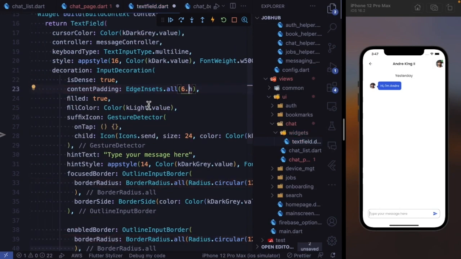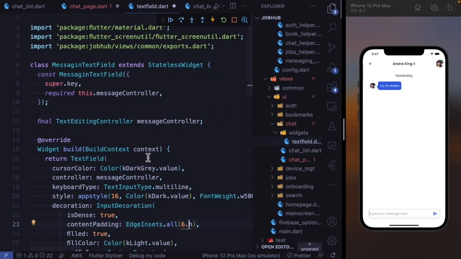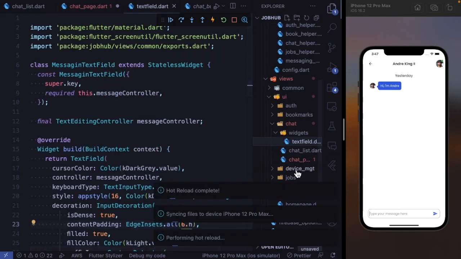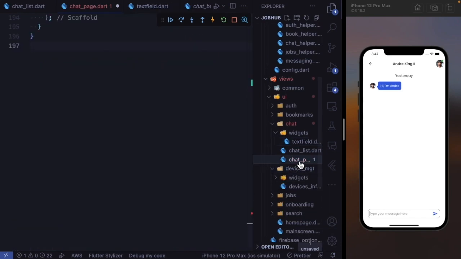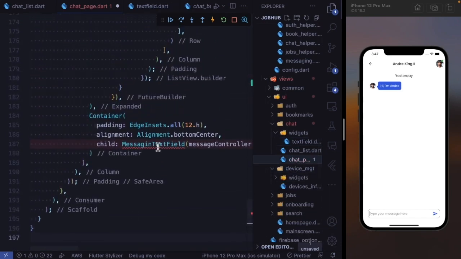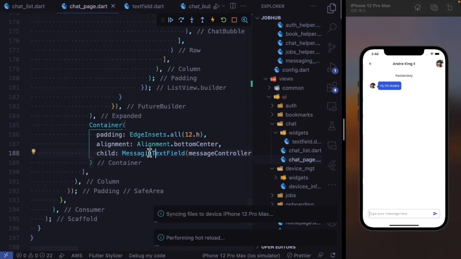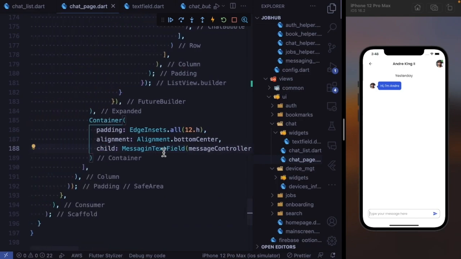Flutter screen utils. Okay. Let's save it first. We come back to our chart. In our charts, we need to import this widget. Okay.